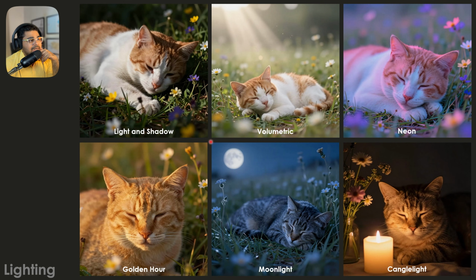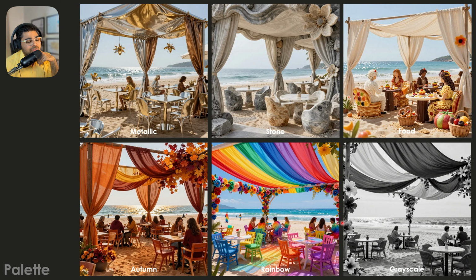Then I tested it for lighting. So the same cat, and you see one was for light and shadow, volumetric lighting, neon, golden hour, moonlight, candlelight. I don't know why it converted the orange cat into a tabby cat for moonlight and candlelight. Maybe it's the training set, but all of them look good. And then you can also change the palettes as well. So in the first, the cafe beach scene, I said a metallic situation, a stone theme, a food theme, and you see all of these look food, like this dress is made of noodles.